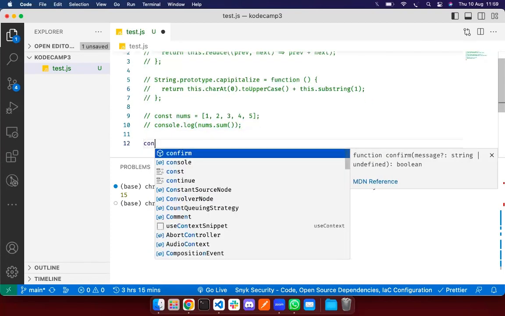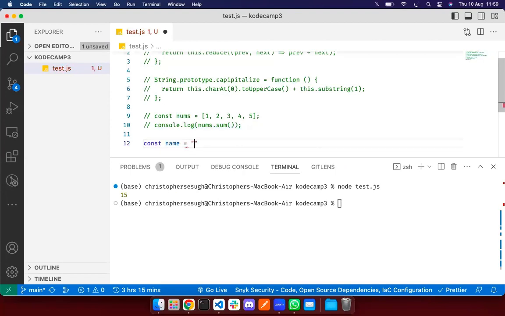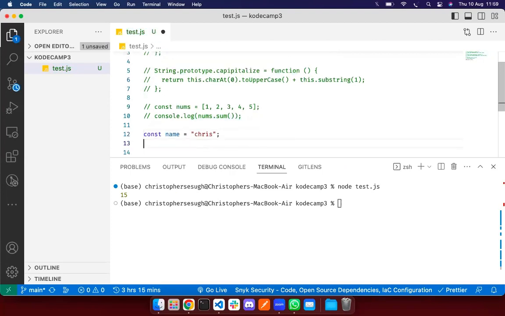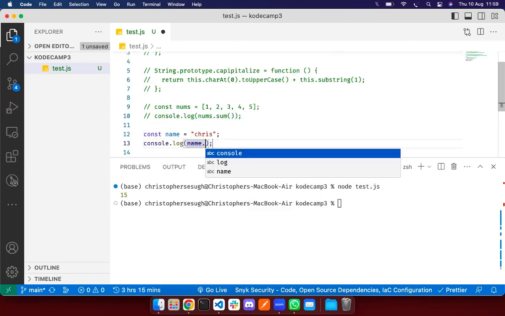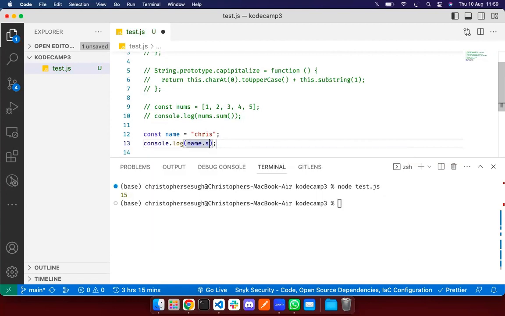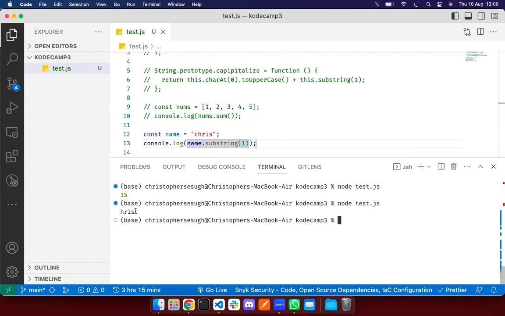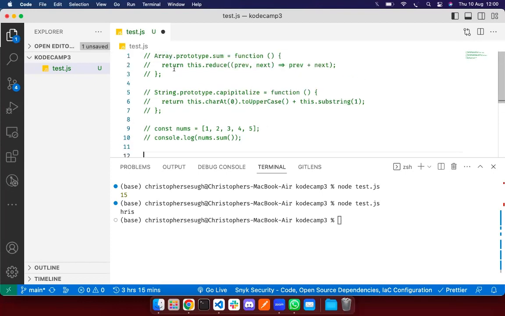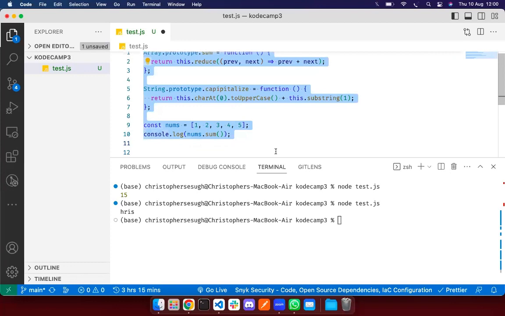Let's say we have a string, name is equal to Chris. Then if you say log name dot substring 1, we actually get HRIS instead, because the C has been removed. So what we are doing in this code is removing the first character and capitalizing it, then concatenating it with the remaining characters.